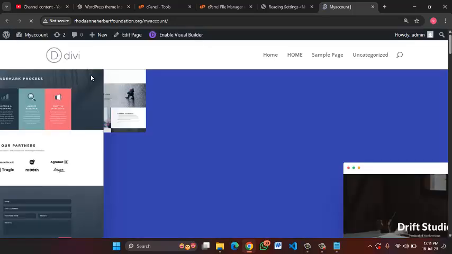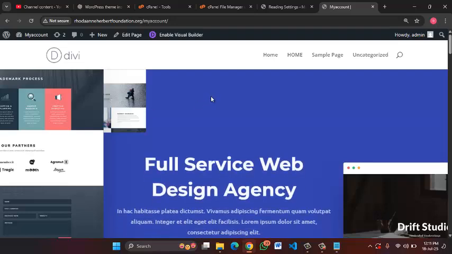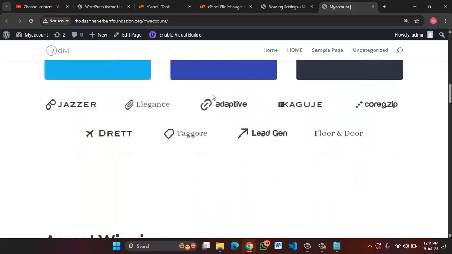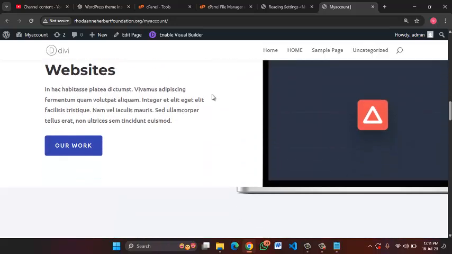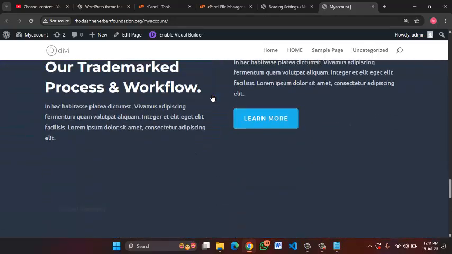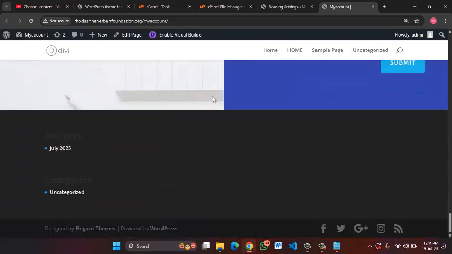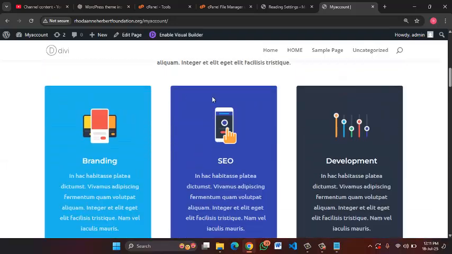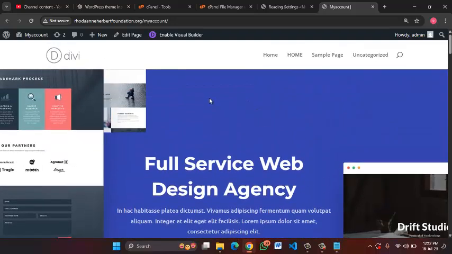You can see it has been uploaded successfully. So you can see that from here you can start building your website. You can see how beautiful this theme is. Guys, you can see how beautiful this theme is. Wow, this is amazing. So this is how to install a Divi theme into your WordPress, and how to also activate the plugins into it, so you can start building your website.